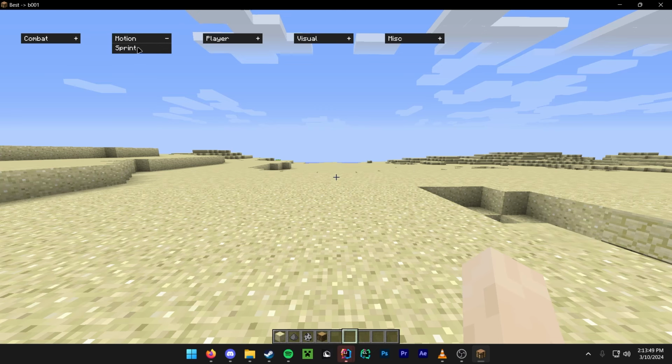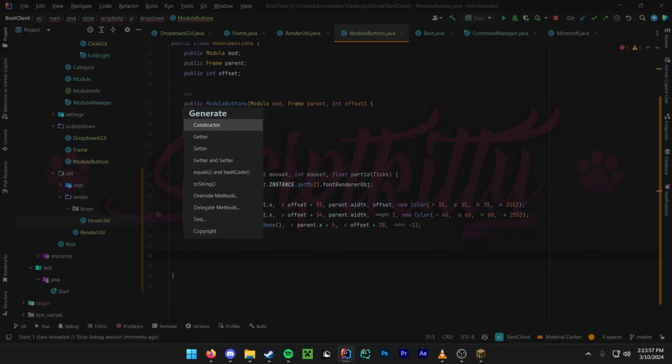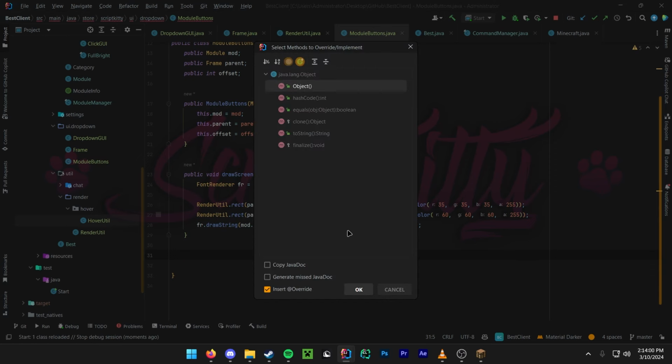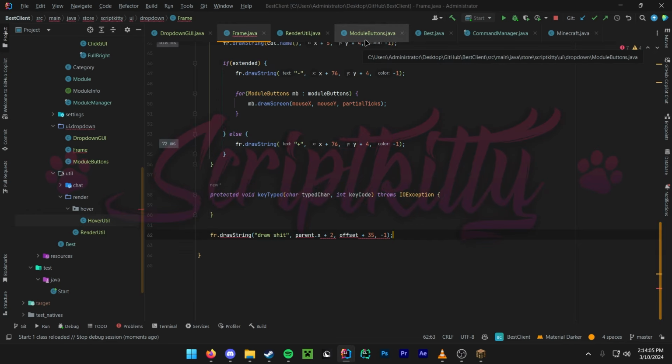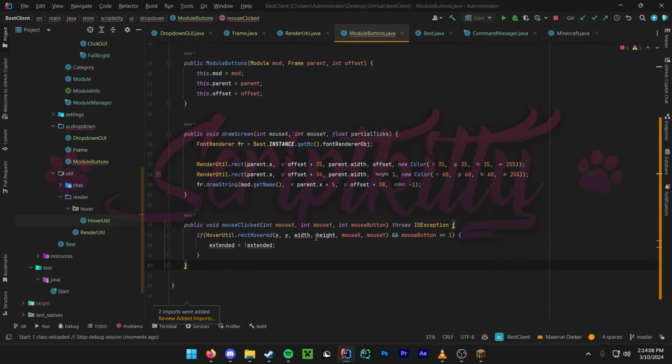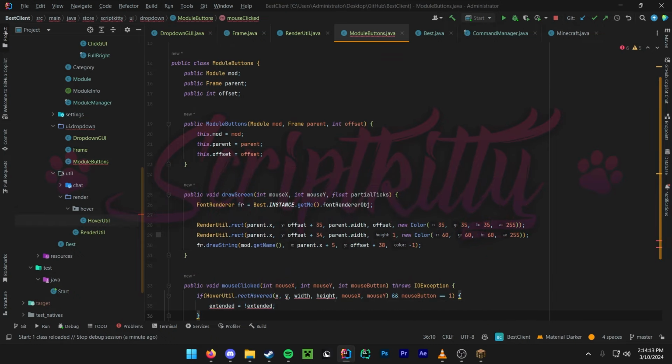So now nothing happens when we click sprint. So let's change that. So we need to go down here, public void, or actually you can do, I think, override methods or not. But we can just go back to frame. We're going to copy this, paste it in here. So what we're going to do is rectangle hovered. We're going to just copy this math. So parent.x plus offset plus 35, parent.width, and then offset.